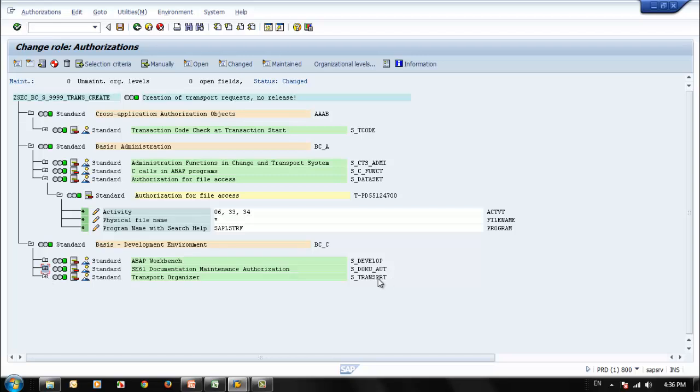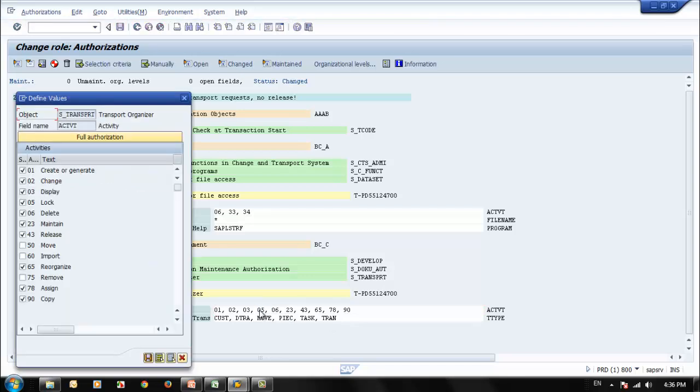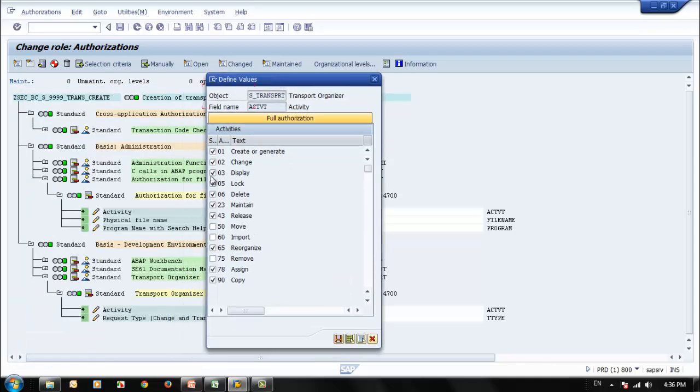Then our transport authorization is this one, S_TRANSPRT. This is our key authorization. Here you can define what you can do and what you cannot do. So in this case, let's check what we can do here. We have create, change, display, lock. We don't want to give them delete, and we can maintain, but they should not release. They can do the reorganization, they can assign, and they can also copy.